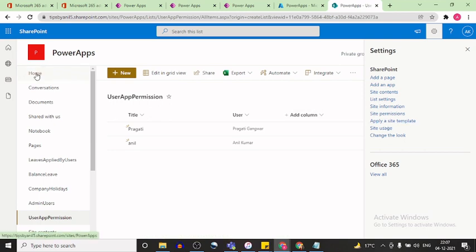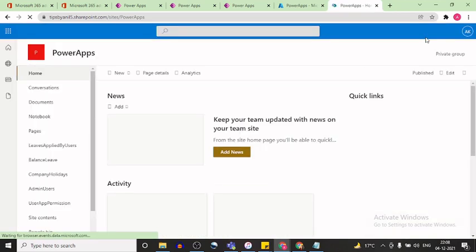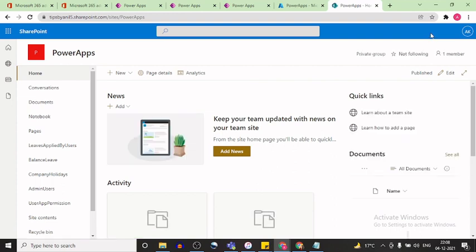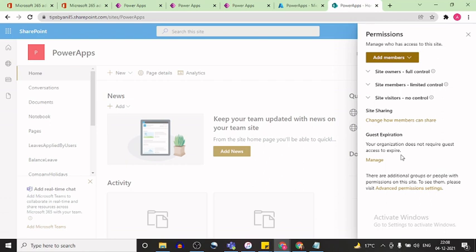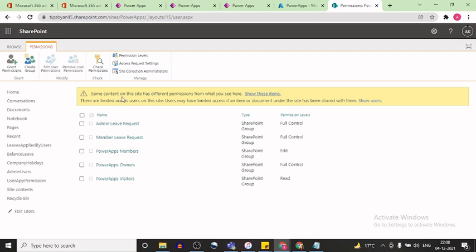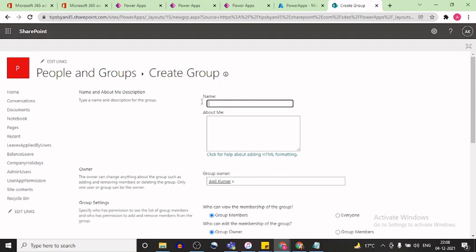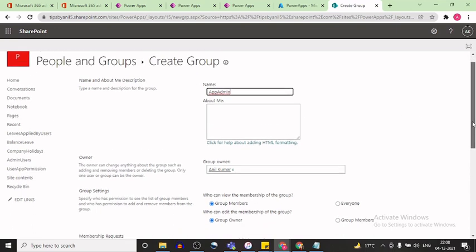suppose I go to the home page, and we can create two local groups. Go to site permission, and here you can see advanced permission settings. In the advanced permission settings, we are going to create two groups. We are going to create one group, app admin.